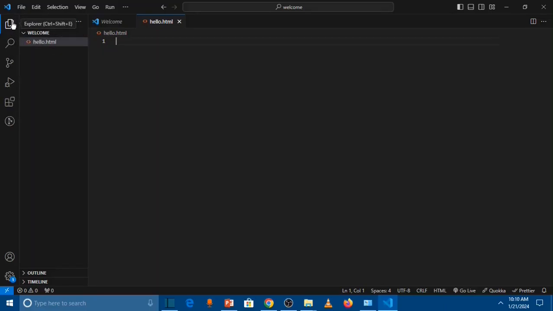This first icon is the file icon, which represents the present files which we are currently working on. Then this is the search icon. We can search anything from the present folder, that is, from the welcome folder. Then we have two more icons. This one is the source control icon. This is the run and debug icon. Presently we are not using these, so we will not study these icons now.